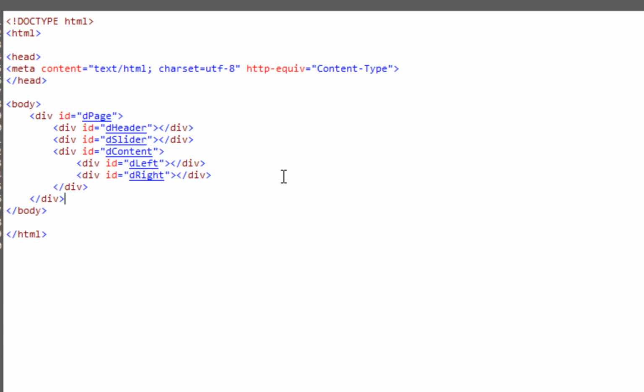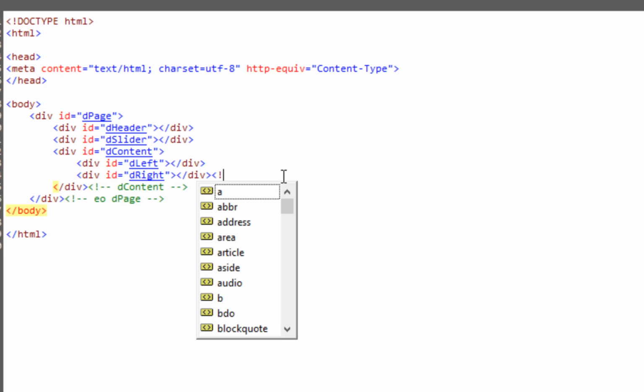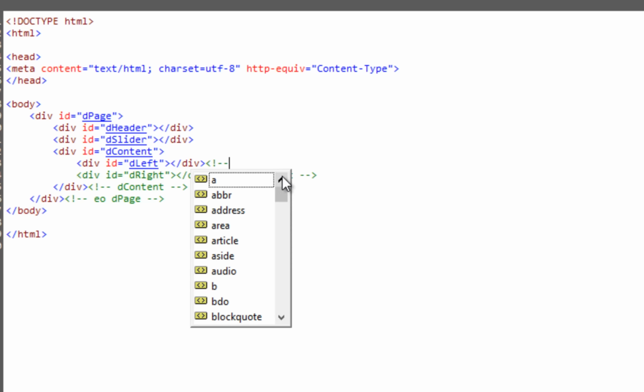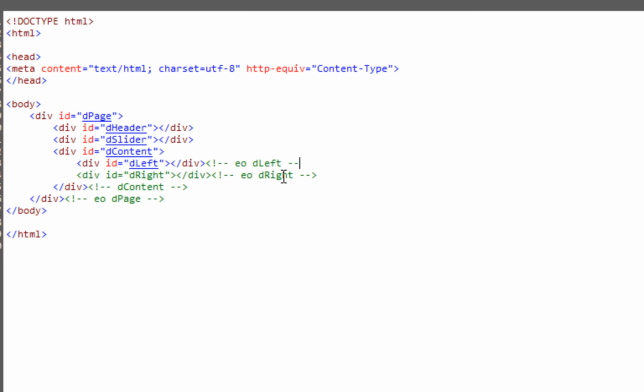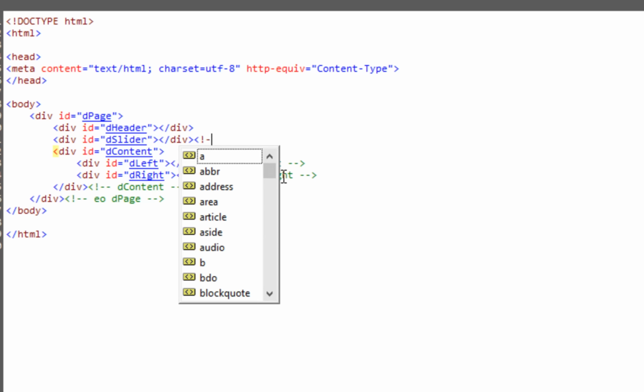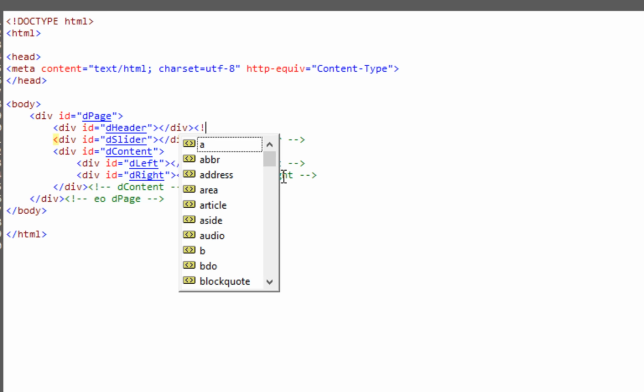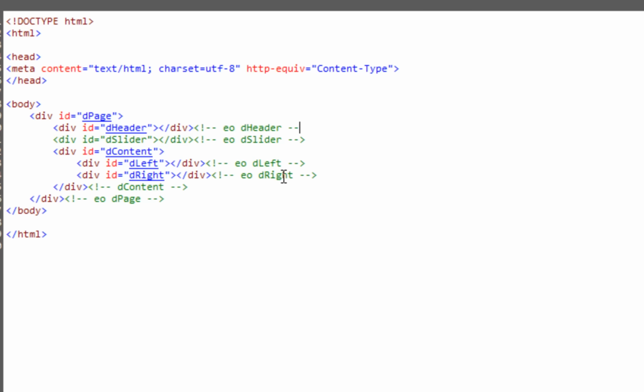Once again, don't forget to put in your comments. End of the page. The reason you put your comments is so you know where everything finishes, so you don't get confused by floating divs. The content, end of the right, end of the left, end of the slider, oops, that way, and end of the header.